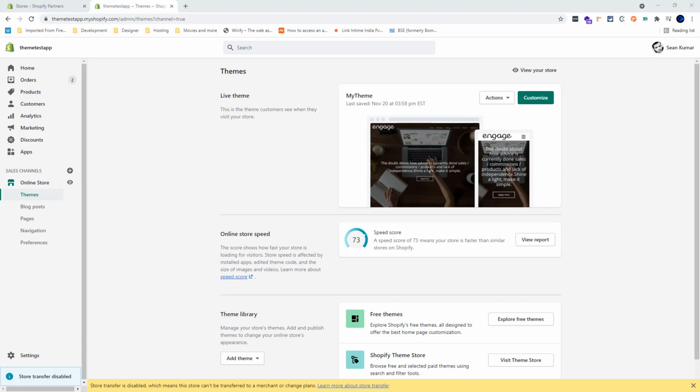So as you know, last time we created Ajax cart, Ajax add to cart, where we can add a product to the cart without refreshing the page. So today we are going to work on our filters. Before any delay, let's start working on it.